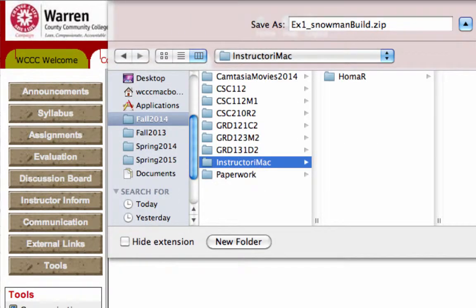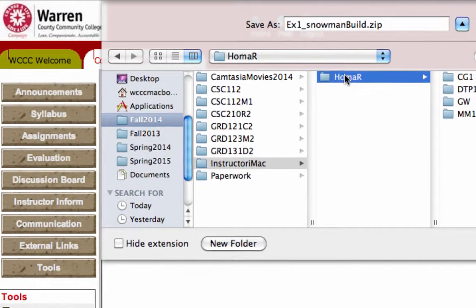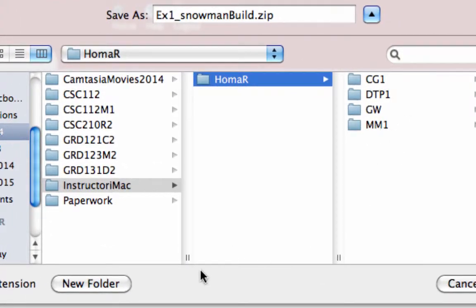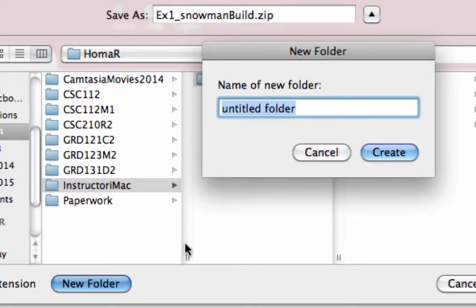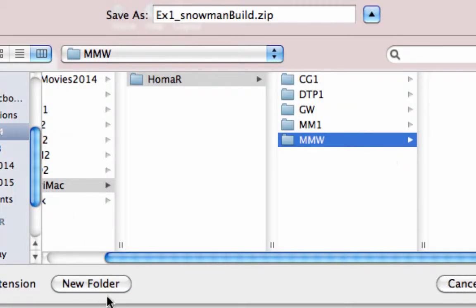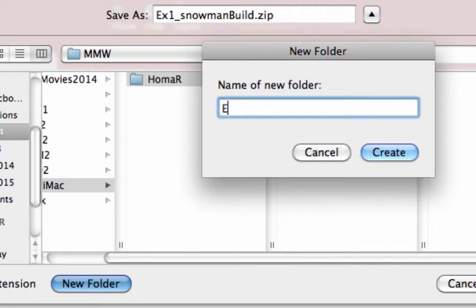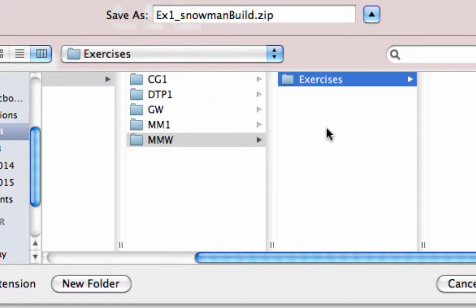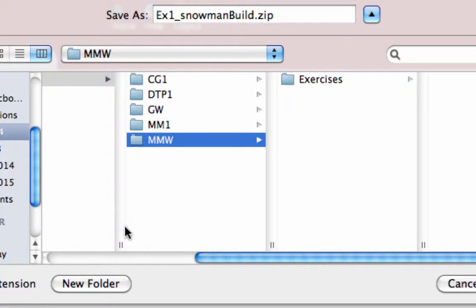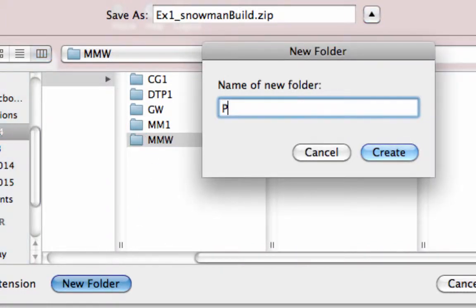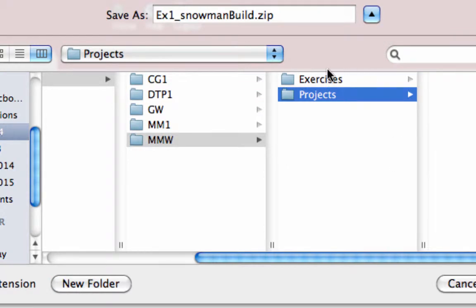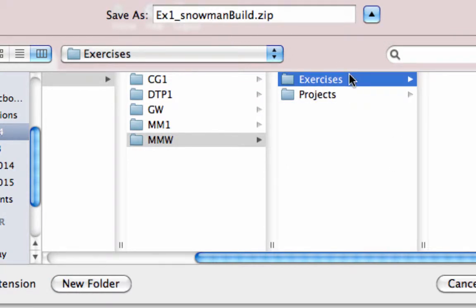And I'm going to save that in my named folder. And if I don't have an MMW folder, I'm going to make one. I'll call it MMW. And I'll also make another folder for exercises, which is what this is. And while I'm doing it, I'm going to make another folder inside here for projects, which we always do in the lab. And I'm going to save this in exercises. So that's where I'm going to save it.